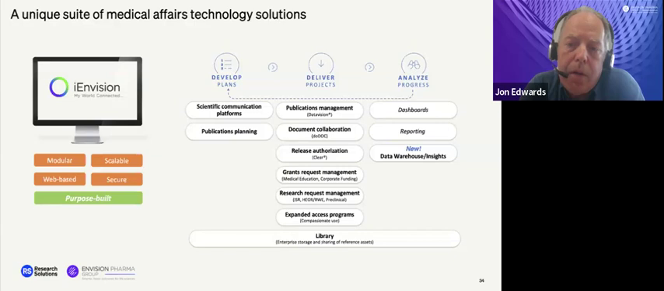And then we move across to tools such as DataVision, DoDoc, and Clear, which is where you develop the actual publications. And we also offer a range of research and grants and expanded access, our research and grant solutions as well. Within each of the tools, we have dashboards and reporting capabilities. And just to point out as well that we've just in the last month or so launched our new data warehouse and insights capabilities, which I think will really add to and enhance both iEnvision and our new Envision One platform that we're developing.